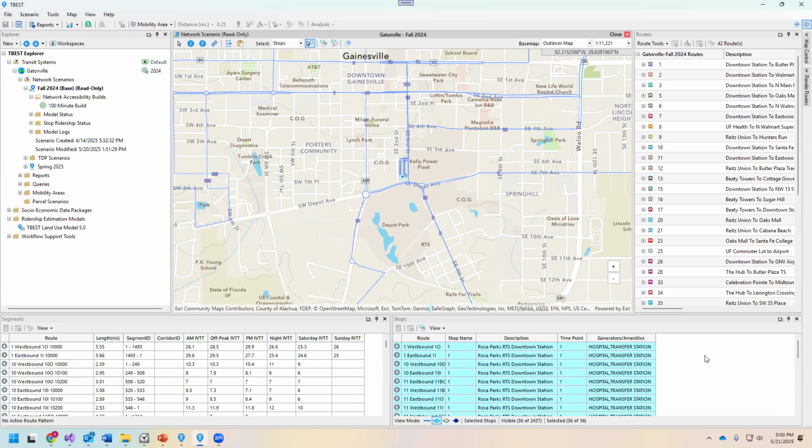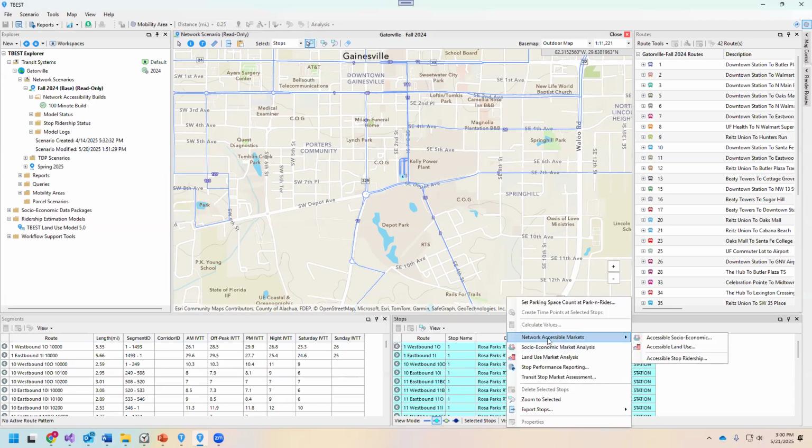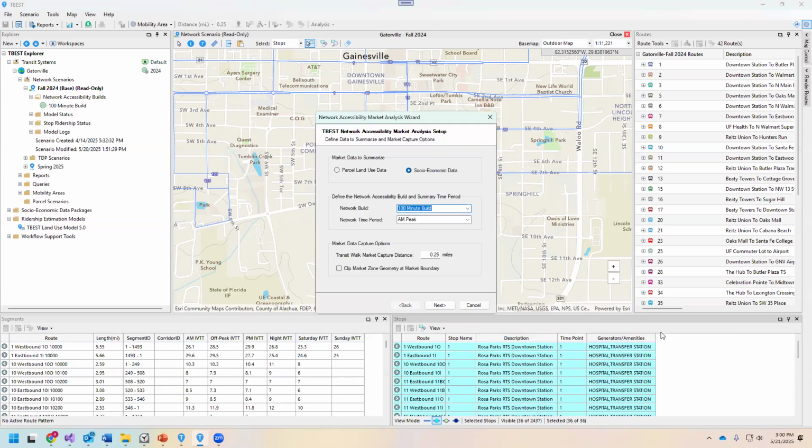Okay, we want all of them selected, because what we want to do is show accessibility from all of them throughout the network. So to do that, we're going to right click on this list, and where it says network accessible markets, we're going to select accessible socioeconomic. And that will take us to our wizard.